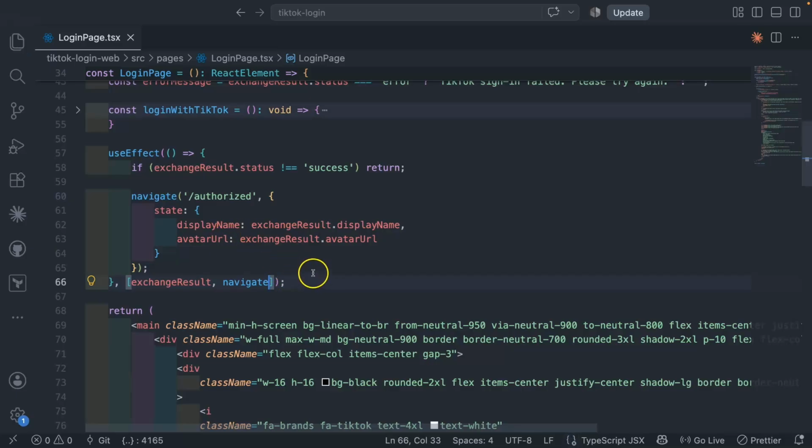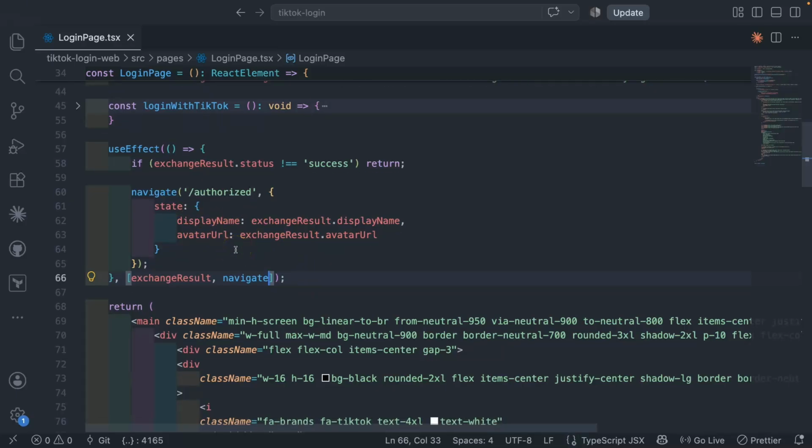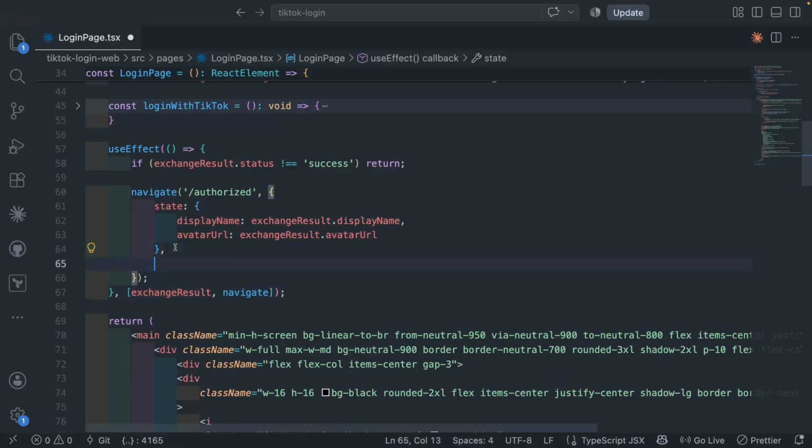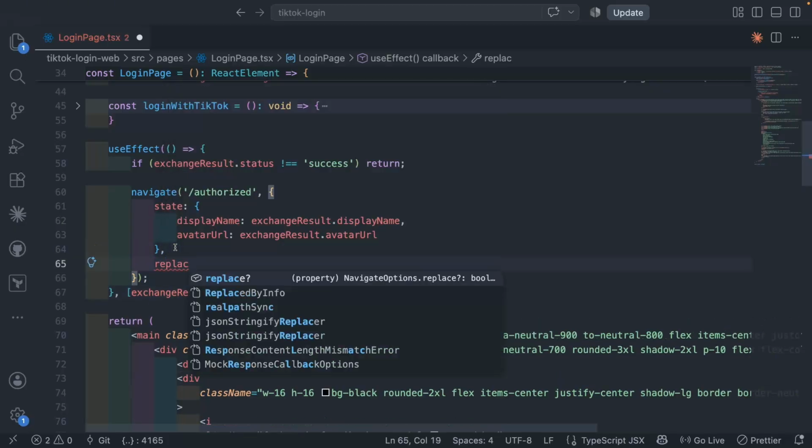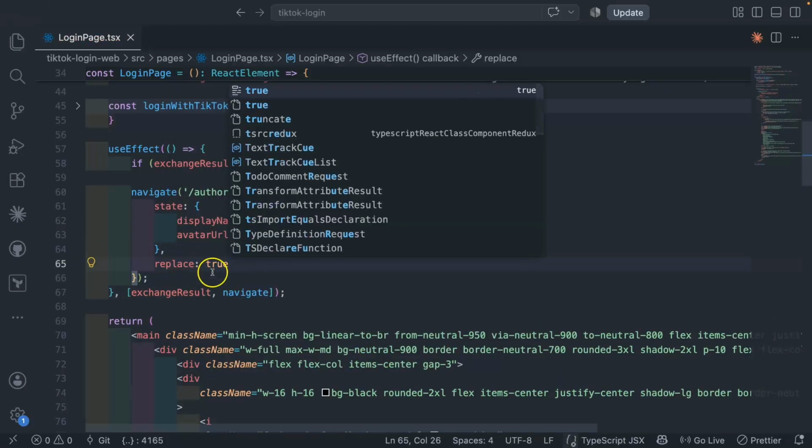Okay, the reason why I'm adding this state with display name and avatar URL is so that on the next page we should be able to display the information. And then this authorized route, I want to implement it such that any user will only be able to access it once they authenticate successfully. So if they try to access it without authenticating, we'll take them back to the index page. And after state, I will say replace. I'll set this to true.